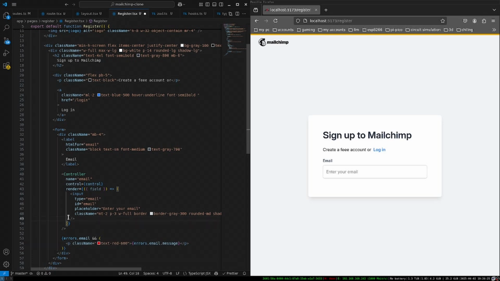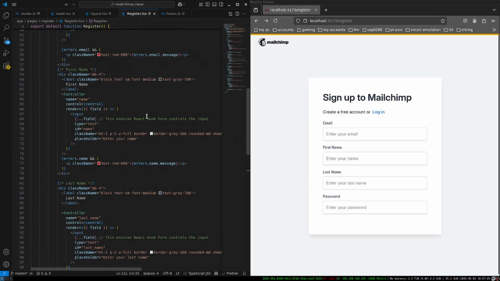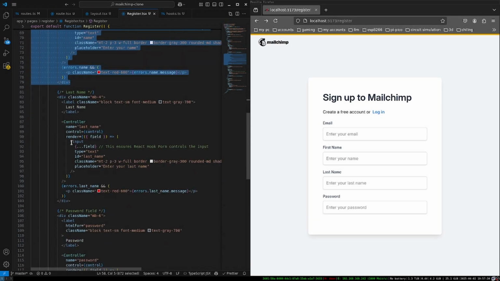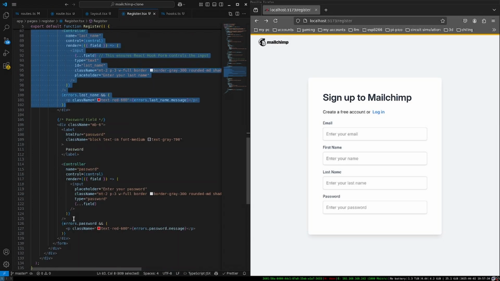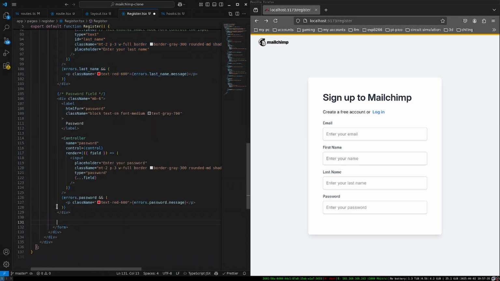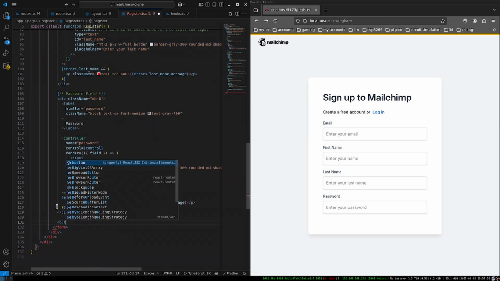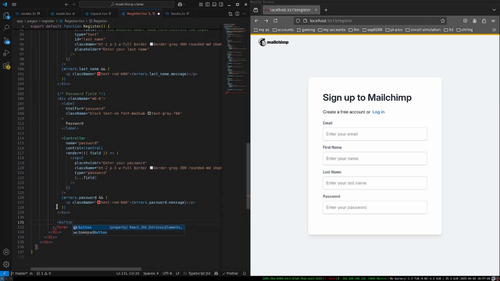Text red 600. We are going to do the same, like I said before, for the first name. We're going to have another controller for the last name as well, and for the password as well. Okay, so below here, let's have a button, and now conditionally we're going to display the state of the button. That's pretty much how the entire flow is going to be here.